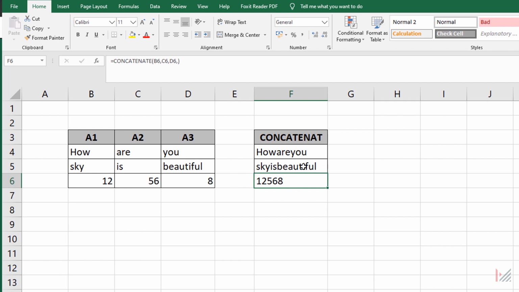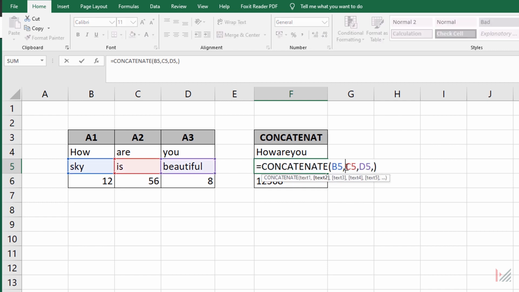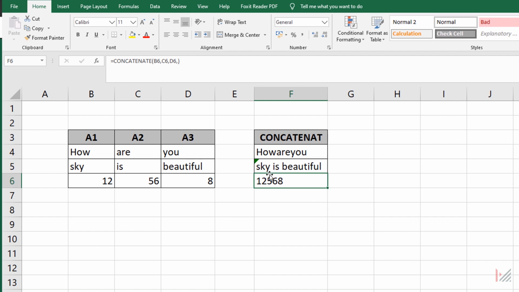If you want to add space between each word, you have to give a space like this. After each cell reference, give an additional space in between those values. So like this, after the comma, then a space in between the cells. So you can get a space like this.